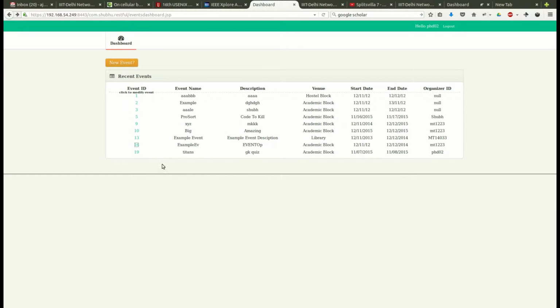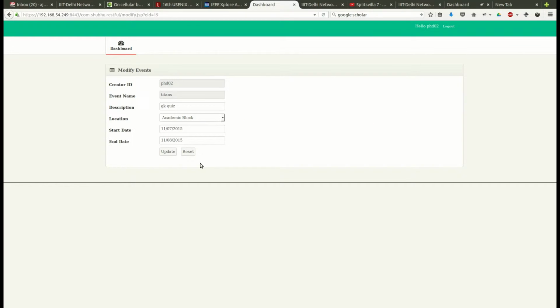Now I will go forward and edit this event. All the fields are now auto populated, and I can change any one field. I will change this field and update it. You can see that the event is modified, and the REST API that is used to modify this event is rest/event service/modify event.